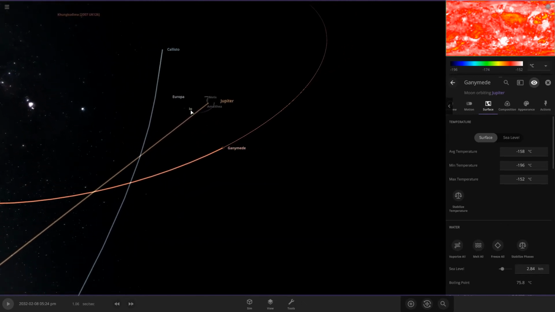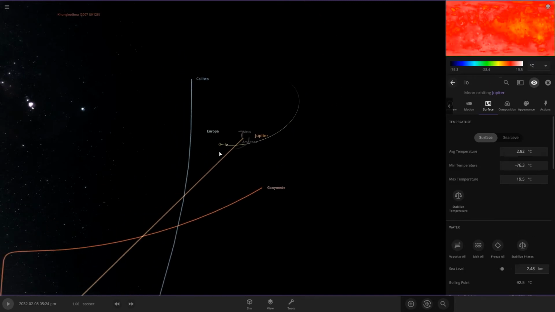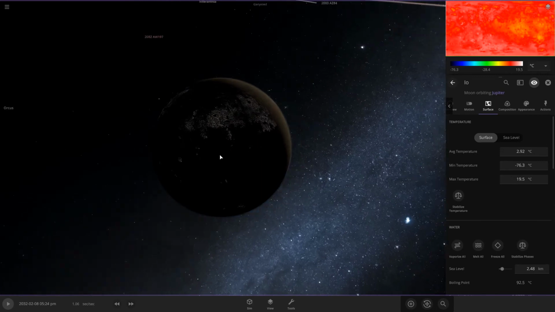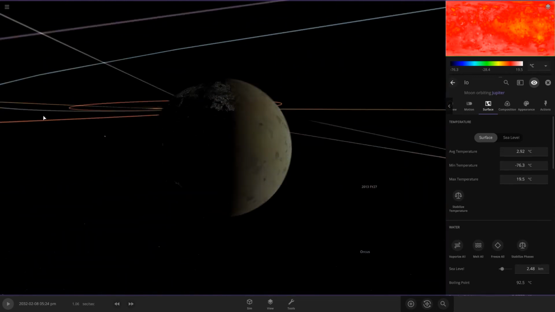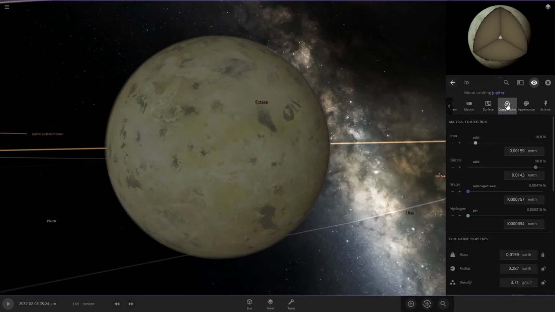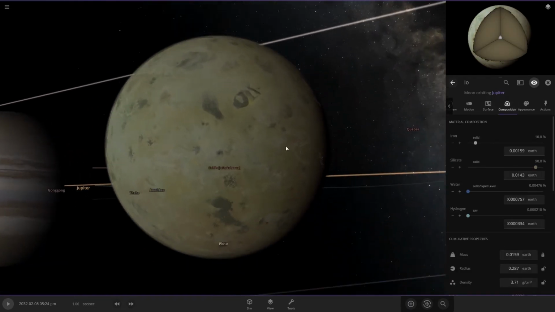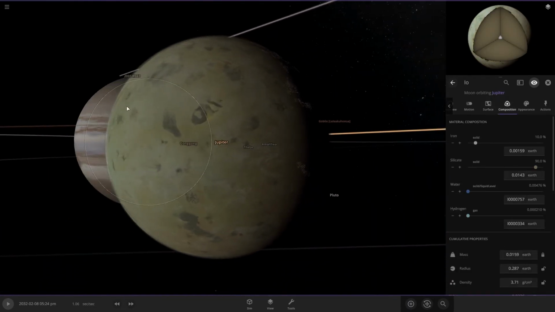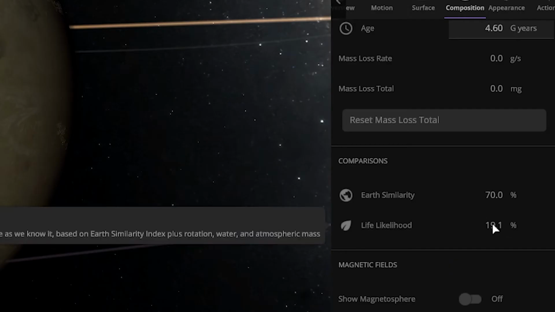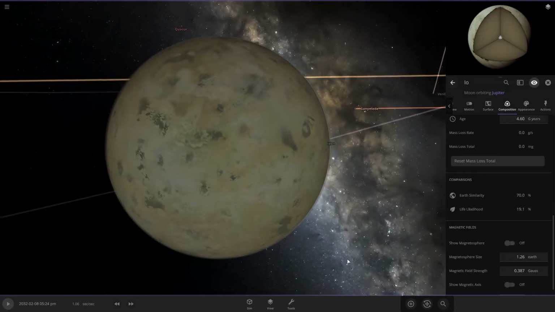All right, let's go to Io. Let's take a look here. Ooh, these city lights are looking cool. There's a lot. Io. See the thin atmosphere? It's kind of hard to see, but you can tell if you look. It's got a 19.1% chance of life. Wow.